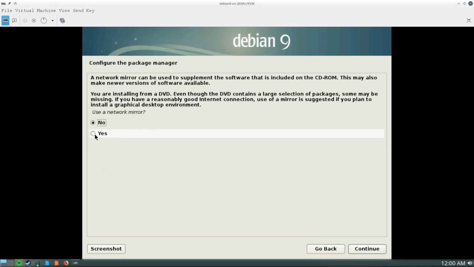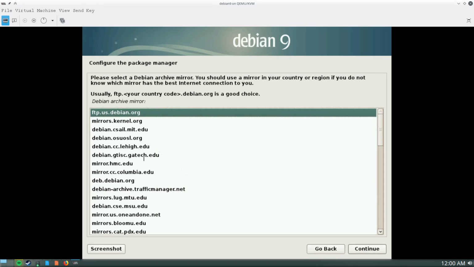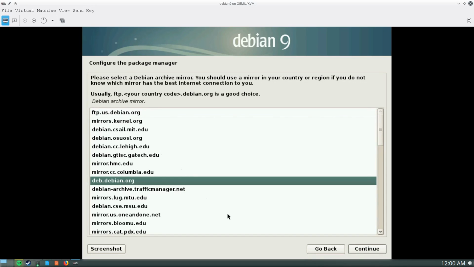Basically, if you have internet access, you're going to want to bullet yes here, and then hit continue. Tell it which part of the world you're in, and choose a network mirror that's close to you. I like dev.debian.org, but you can choose whatever one you want, and then hit continue.